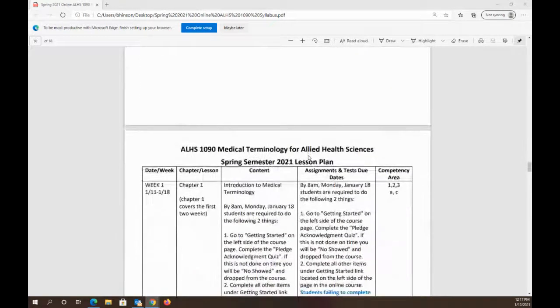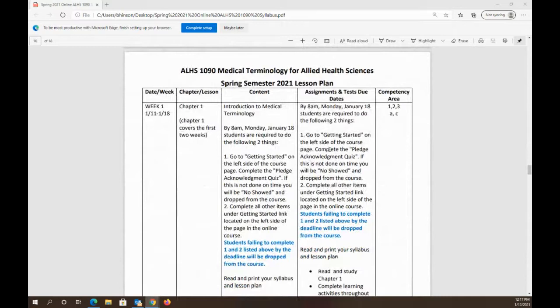All right, let's get to the lesson plan. Okay, the lesson plan is at the end of the syllabus, and it goes week by week. Okay, we've already said we have 16 weeks in this semester. So I have it laid out week by week. Week 1 started yesterday, January 11th, and it will end next Monday, the 18th. We know that we run Monday to Monday in this class. So next Monday at 11:59 p.m. is when week 1 is done.